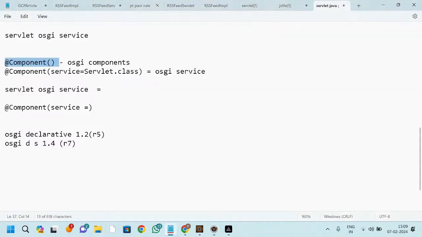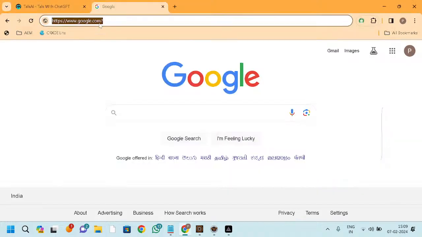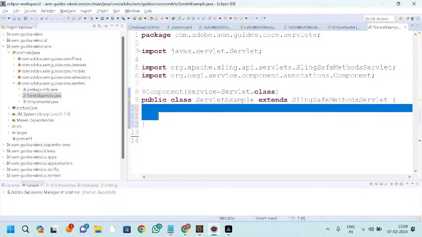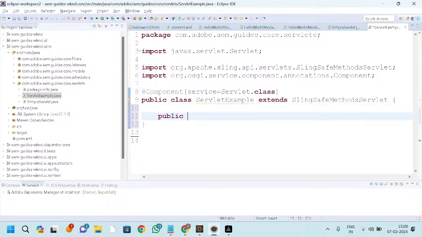And once they hit enter, after that you get the output, right? This output is what we are going to define inside this public void doGet. Here it accepts two parameters. We know that in our servlet it accepts HttpServletRequest, right?